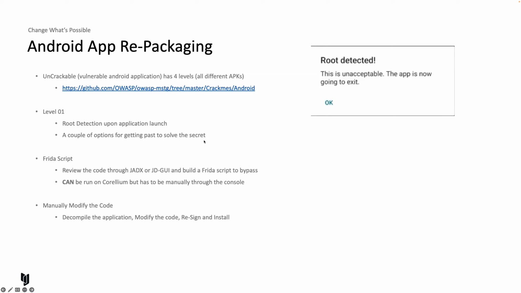So Android app repackaging. If anybody's heard of the UnCrackable app, I don't know if anybody's actually used it or not. We've used it a little bit in some past webinars and I think some blog posts as well. But UnCrackable has 4 levels for Android. Each level has 2 things: one, a root detection, and then a secret that you're trying to find. So you have to bypass the root detection, and the same script will not work for all 4. So there is an increasing level of difficulty as you go through.